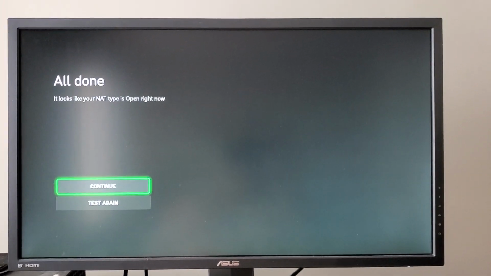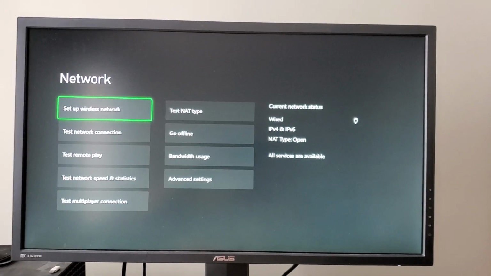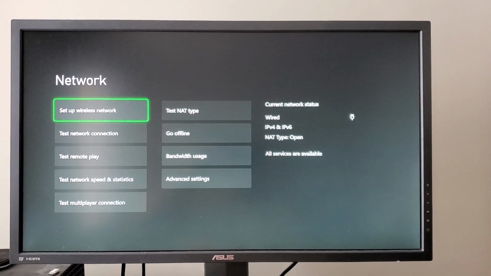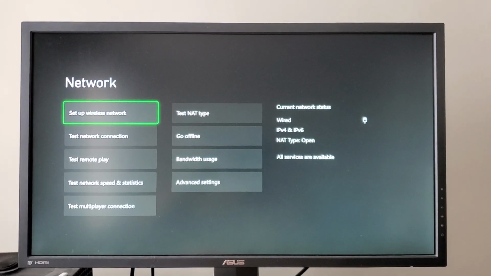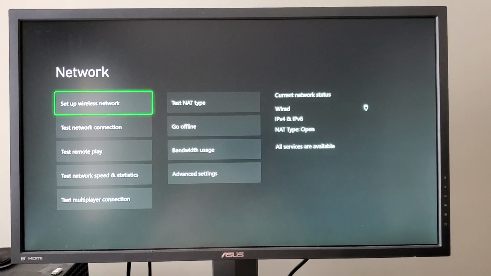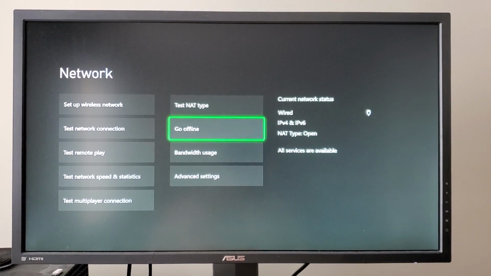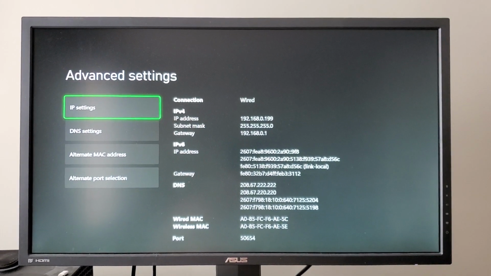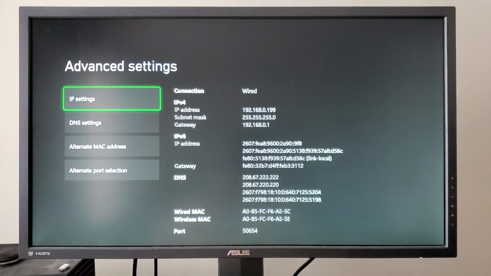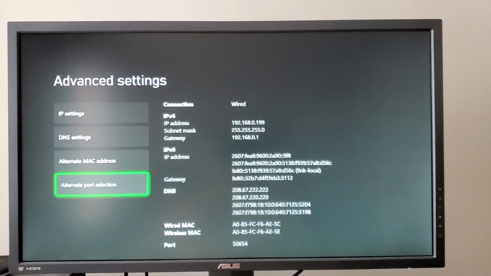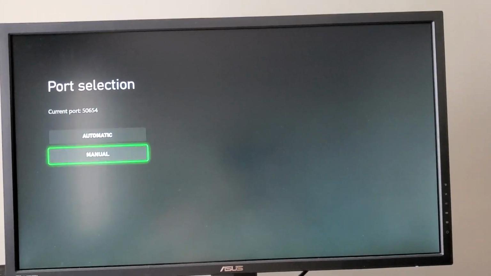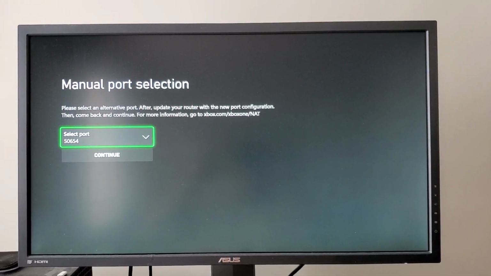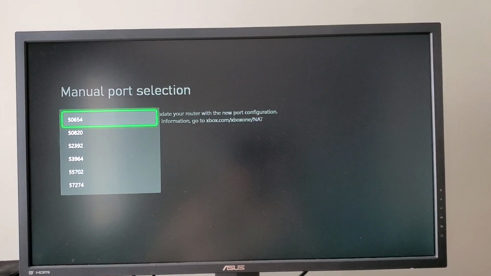Once that's completed, if for any reason it says your NAT is still strict or moderate, and it's still displaying that on this screen where it says NAT type, what you would do at that point is go back to the advanced settings. You want to go back to the screen where the ports are. Again, this is only if you're not getting an open NAT. Go back to alternate port selection, go to manual, and then select a different port from the new ones that you selected. Remember, there's many ports, as I'll show you, that you can choose from.